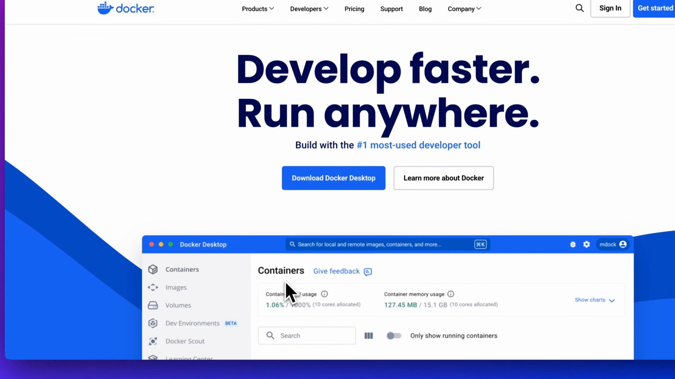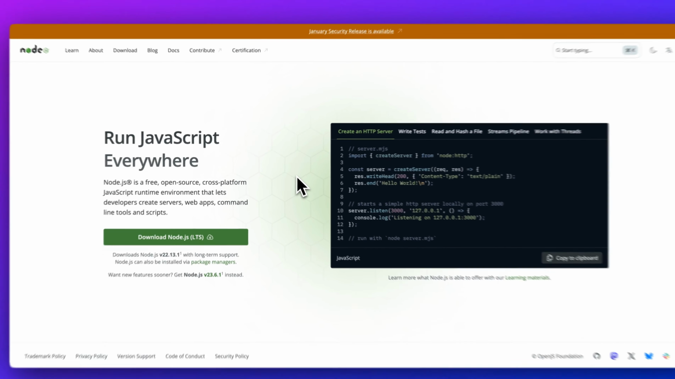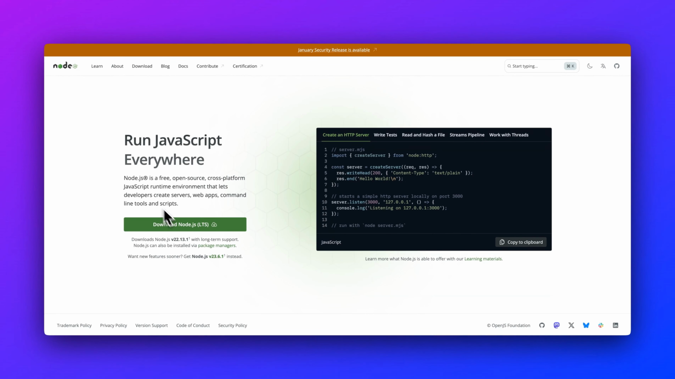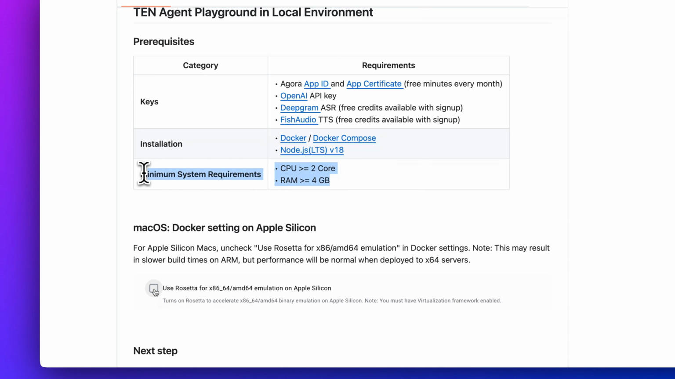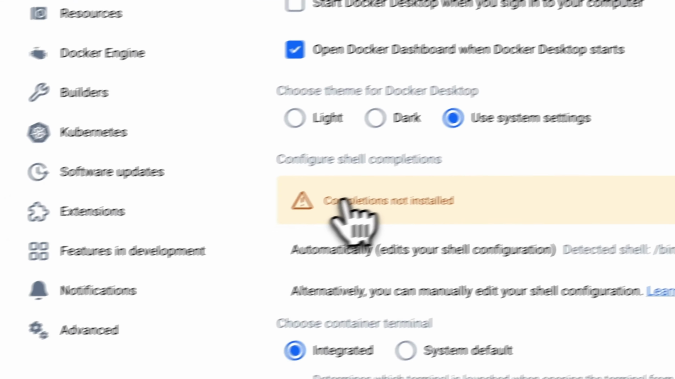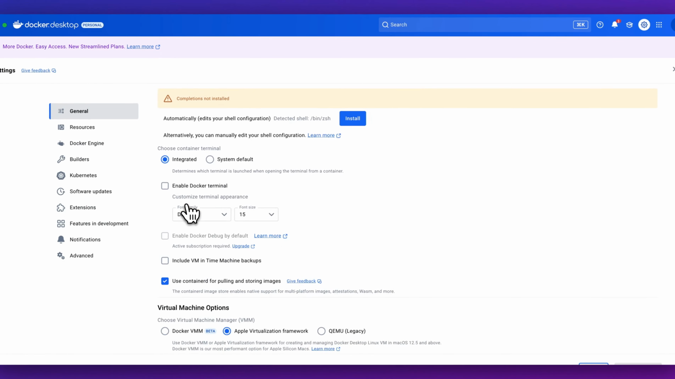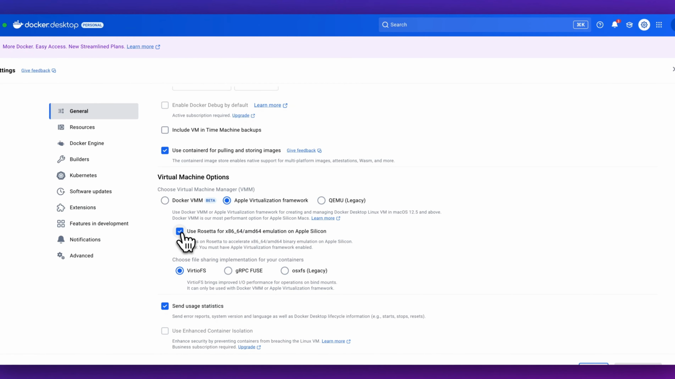Once you have those, just make sure that you do have Docker installed and that you do have a recent version of Node.js installed. Make sure that it's at least Node version 18 or higher. Once you have that, we do have some pretty humble system requirements. Hopefully you'll be able to use this on your machine. Next, if you have a Mac with one of their silicone chips, what we're going to do within Docker is, if you open up the desktop app, we're just going to uncheck this use Rosetta for x86-64.